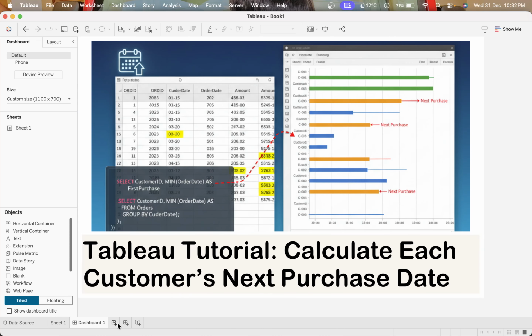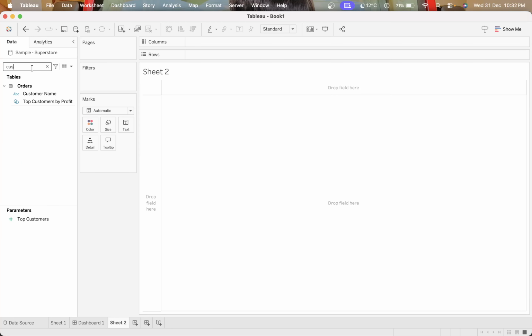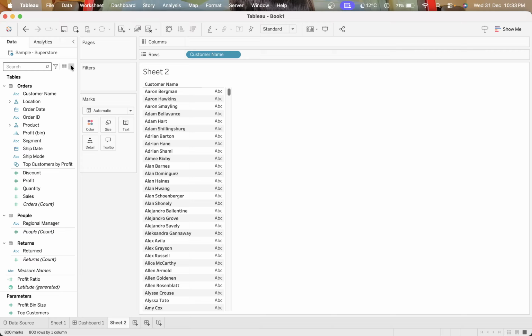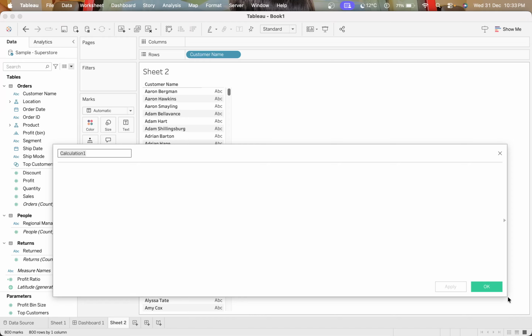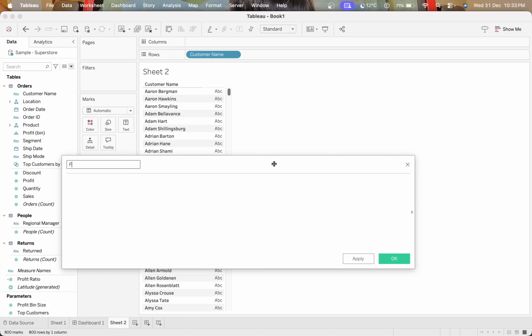I'm using the Sample Superstore data. I've connected the data and we have the data. So let's see how we can do that. First, let me pull the customer name. Let's say I want to find the first purchase date before making the next purchase date. So my first purchase date, let's say, first date.